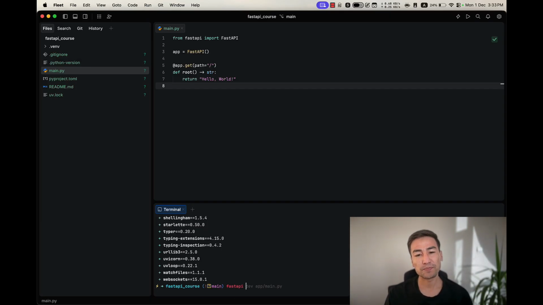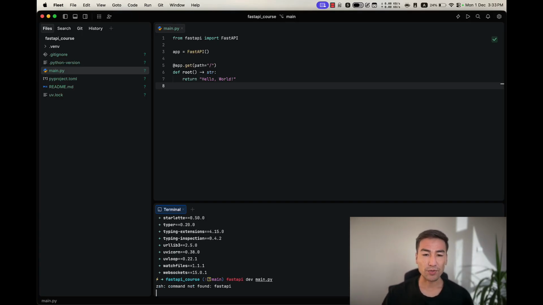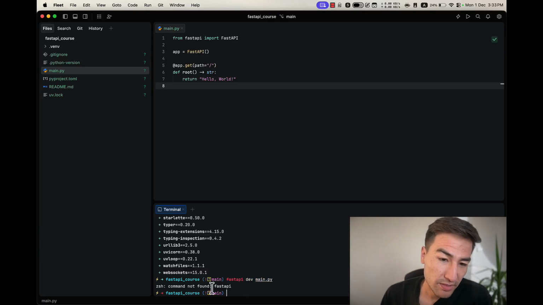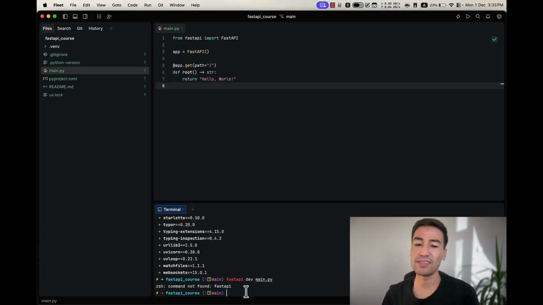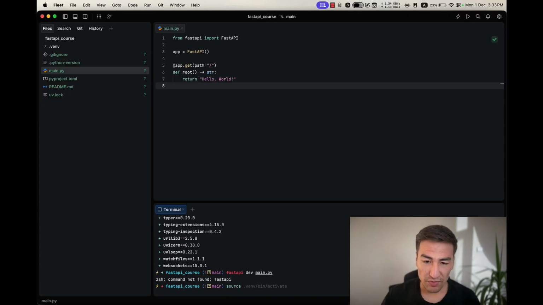I'm going to run the FastAPI dev server using the fastapi command. Okay, so I get this "no command fastapi" error. That's because I have not activated the virtual environment. So source venv.